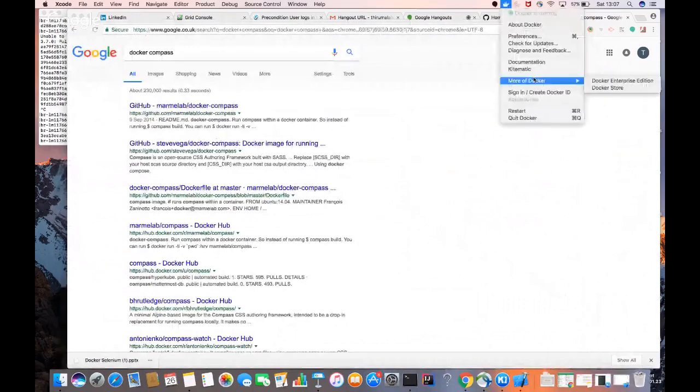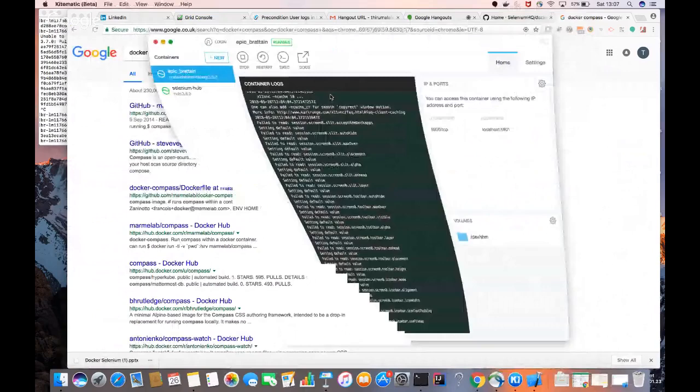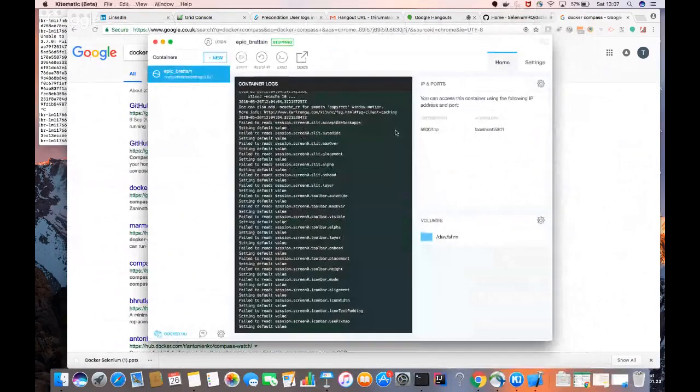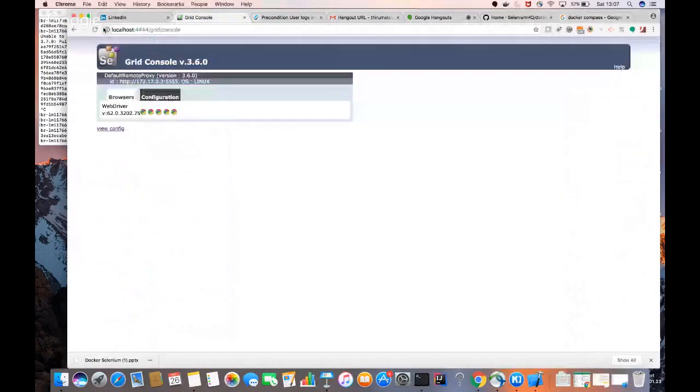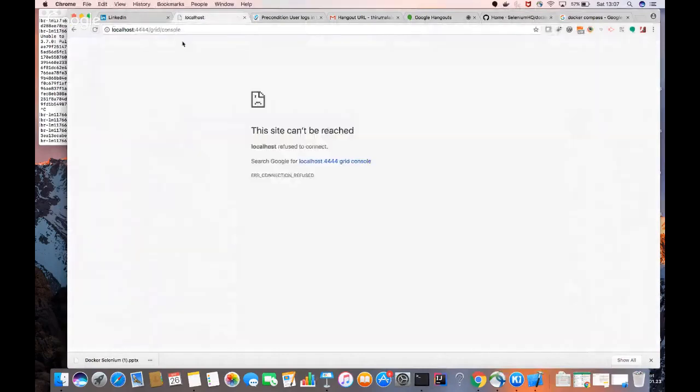So I write this particular compass file, and I have that inside my project. Now let me go and close all these existing containers. So you could see nothing here, got nothing.